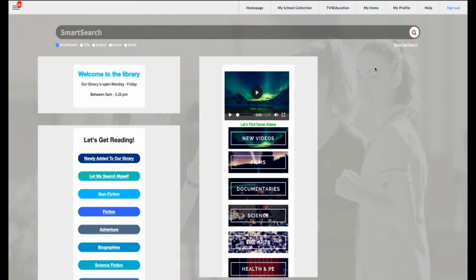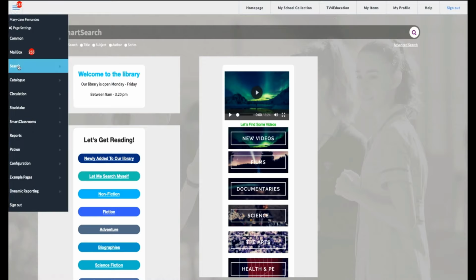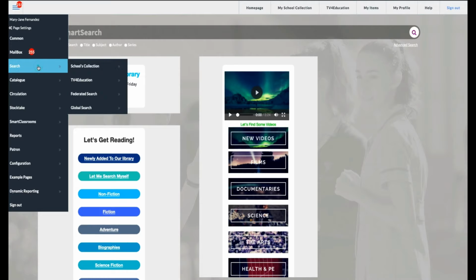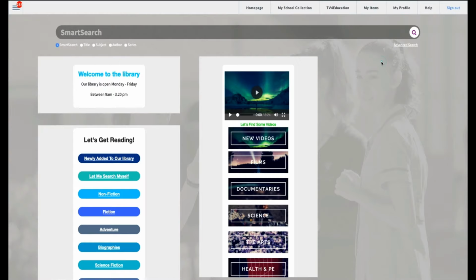So from this page, you can either click on TV for Education up the top here, or you can go to the menu on the left-hand side, go to Search, and then TV for Education. Keep in mind, I'm already logged into the system, so you do need to make sure you're logged in. The way you can tell is it currently says sign out, which means that I am signed in.